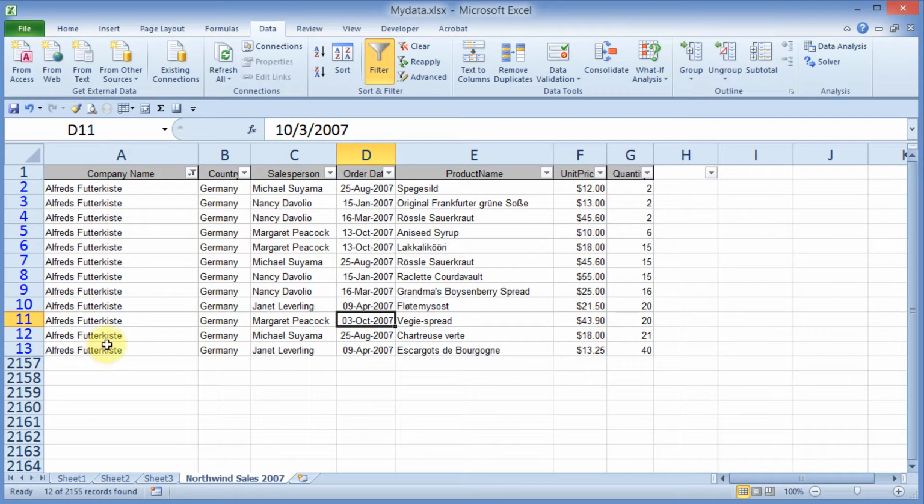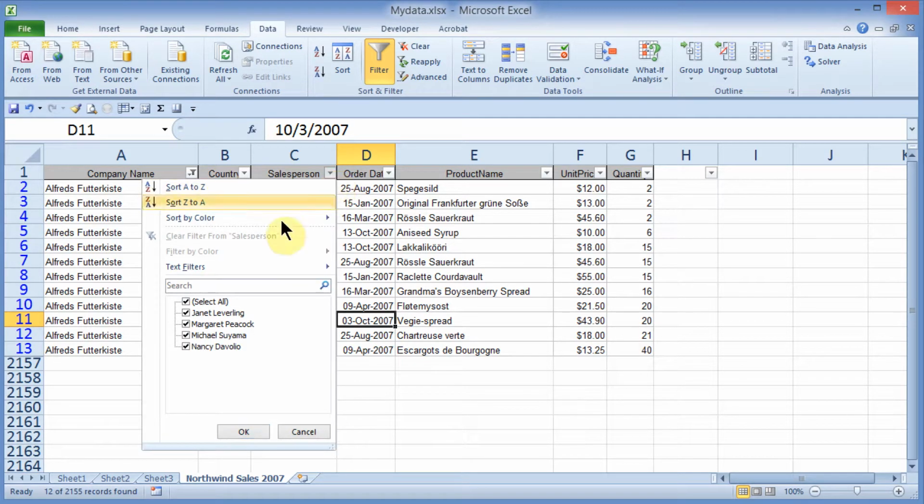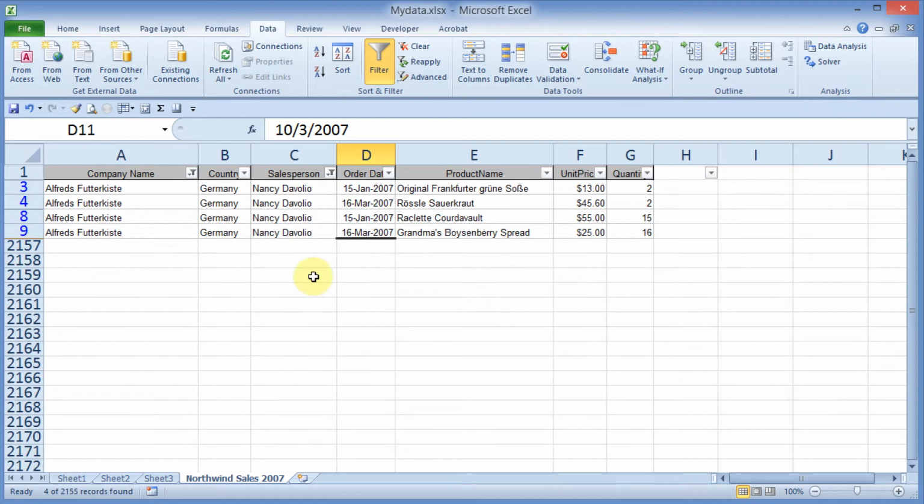From here, I could filter by the salesperson. Come out here, click the drop down arrow for the salesperson, see all of my salespeople selected. I will go ahead and unselect those. These are just the salespeople for Alfred's. These are not all the salespeople. So I will go ahead and click on Nancy DeVolio, and I'll click OK, and I can just get Nancy DeVolio's sales for Alfred's Futterkiste.